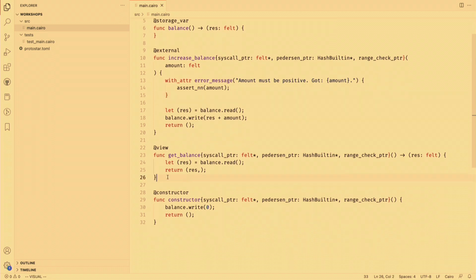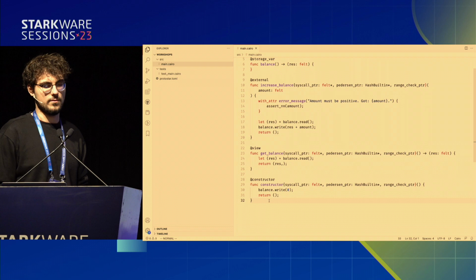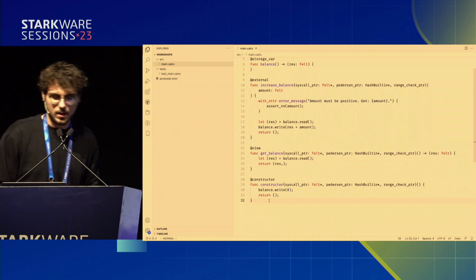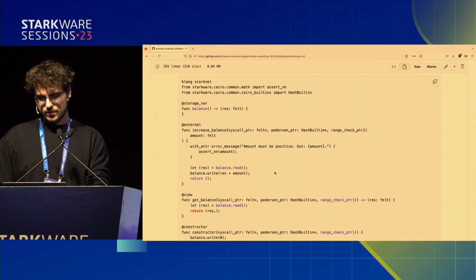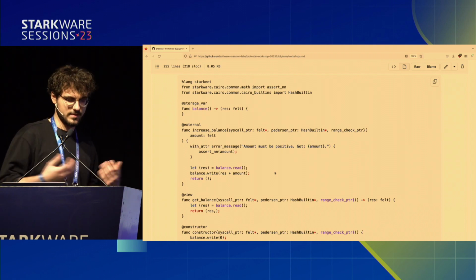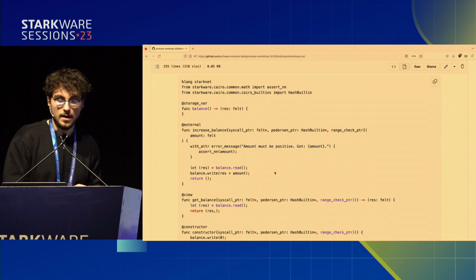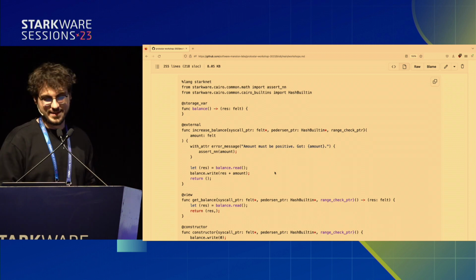Okay. Also, we have a view for getting the balance, which, as the name suggests, gets the balance and exposes it to external users. And we have a simple constructor which sets the initial state to 0 when you deploy a contract. Okay. So we won't focus on writing contracts here, because Protostar is more for testing, and we will focus more on testing because of that.